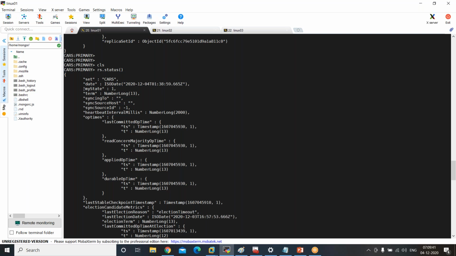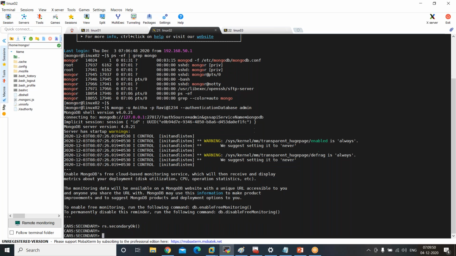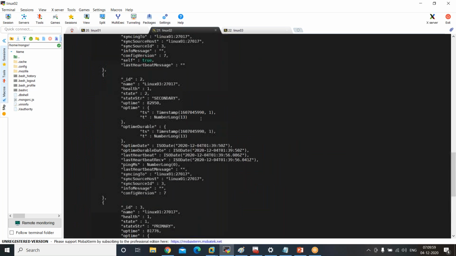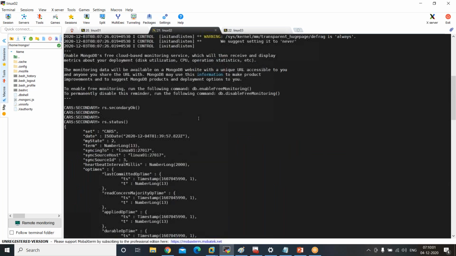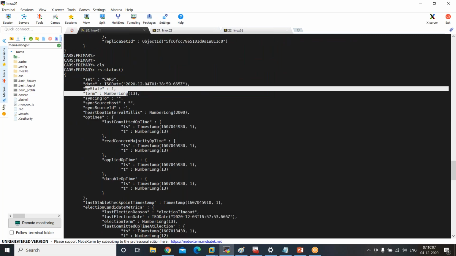My state 1 will tell you that it is a primary. If you go to the secondary and run rs.status, my state will be 2. For secondary, my state will be 2. For primary, my state will be 1. See, my state is 2, basically. That is what myState means.